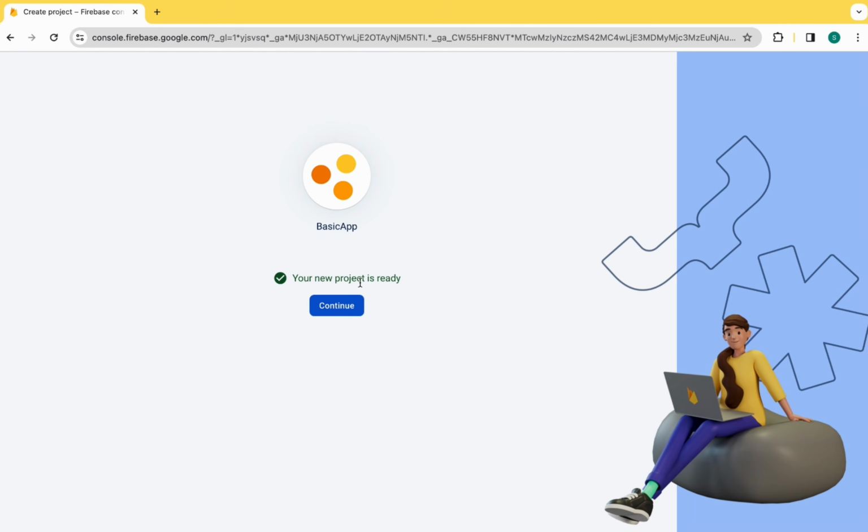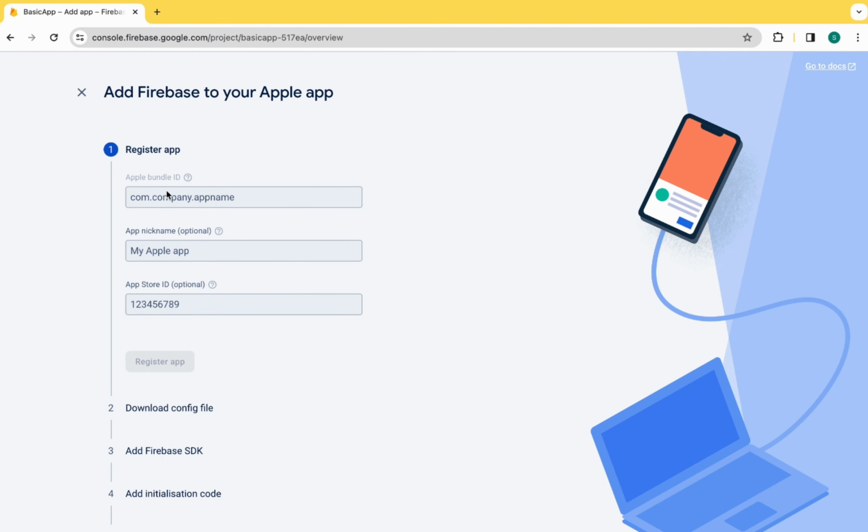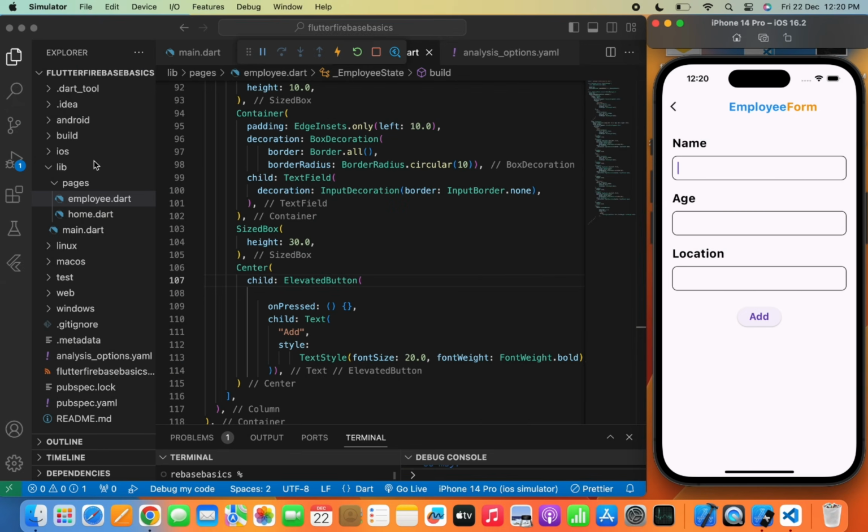So click on continue and we'll directly move to the Firebase. And here you can see that we can add iOS app, Android app and web app through the Firebase. So first I will add an iOS app here, then we'll move to the Android app. In the iOS app, first we need an Apple bundle ID.